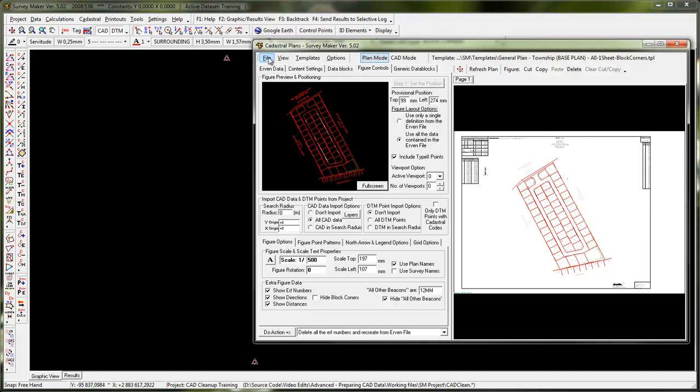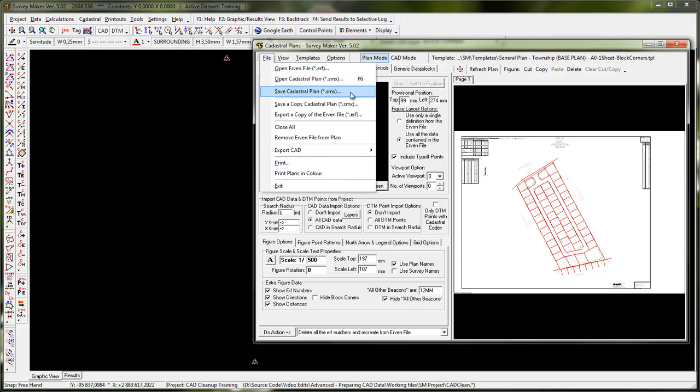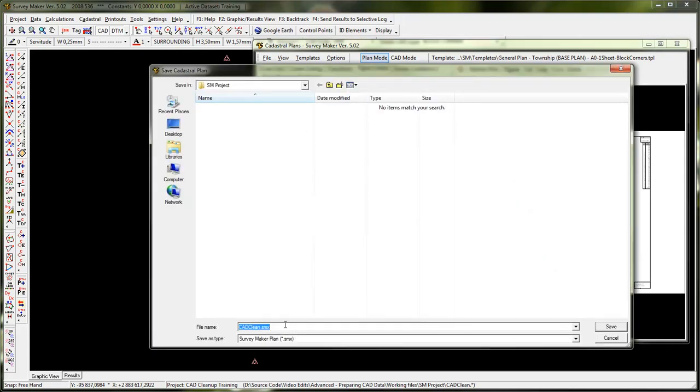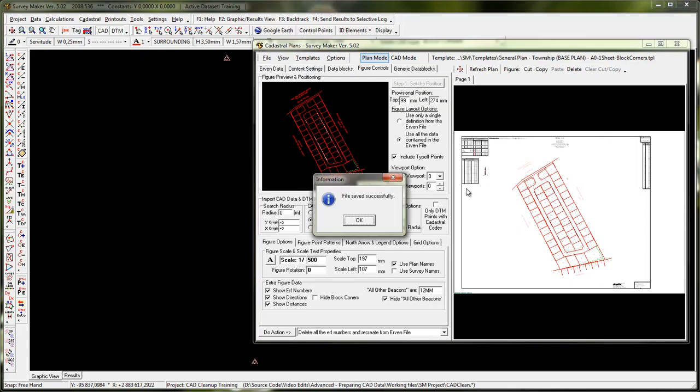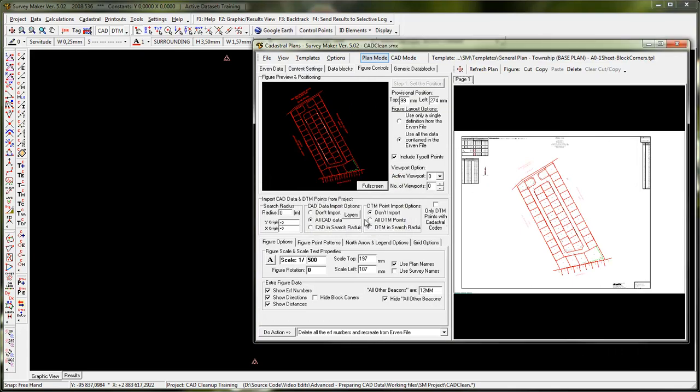So always go to File, Save Cadastral Plan. You give it a name. I'm just going to call it Clean CAD. A cadastral plan has an extension of SMX, and when I save this, this file is now saved as a cadastral plan. So when I come in next time and I open this function, I merely have to open the cadastral plan, and I can continue exactly where I left off with all of the settings in place.